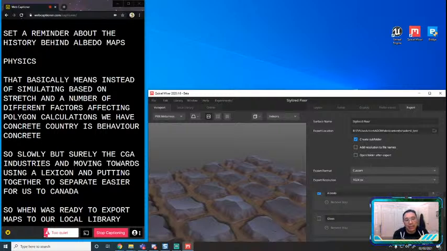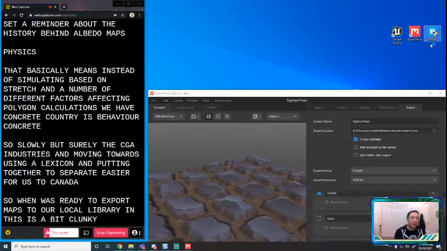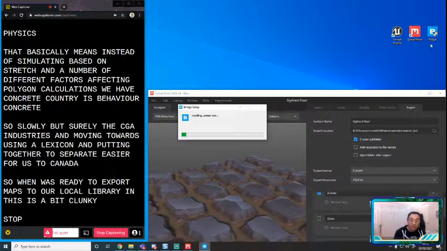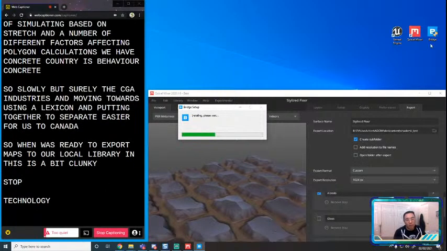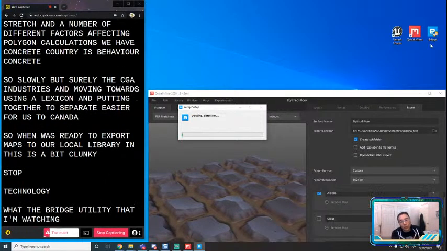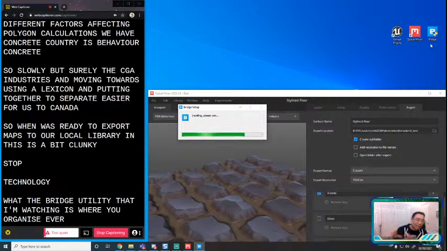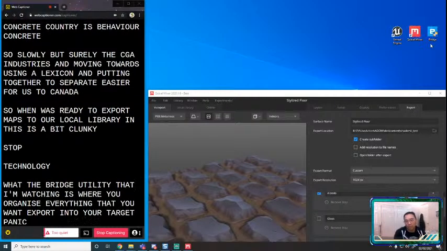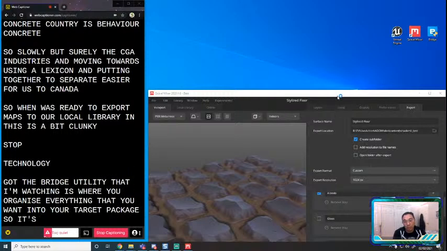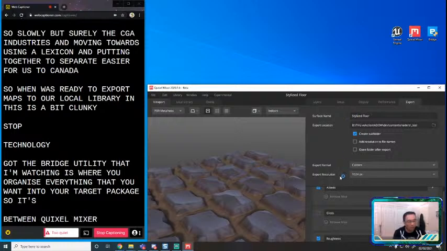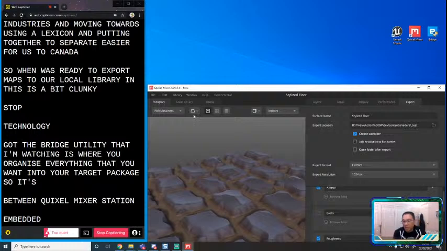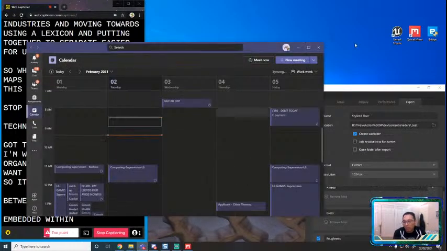So this is a bit clunky, and I'm just curious as to why they've set it up this way. But it might just be that the technology is kind of tackled. I mean, Adobe sets itself up with its own Adobe Bridge. But the Bridge utility that I'm launching is where you organize everything that you want into your target package. So it's literally what it says. It's a bridge between Quixel Mixer to your application. Eventually, it'll probably become embedded within Quixel Mixer.